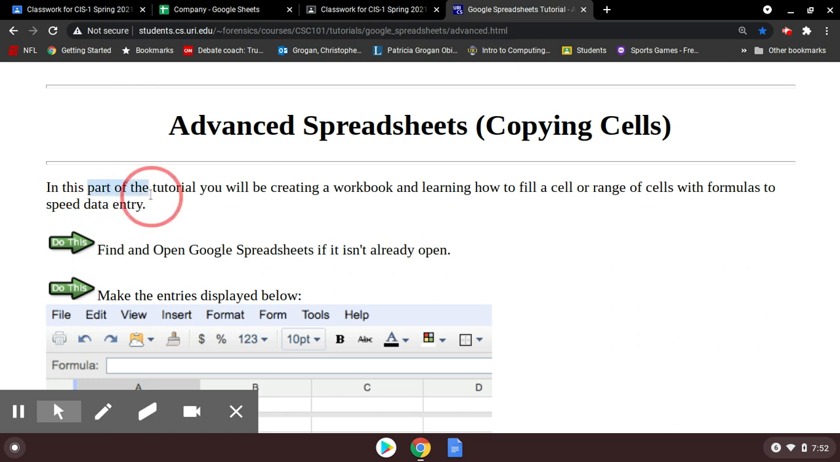As it says in this part of the tutorial, you're creating a workbook and learning how to fill a cell or a range of cells with formulas to speed up the data entry. Some of the things you're going to be learning in this section will involve using what's called the fill handle feature, which is a very important thing that will help you enter data more quickly on Google Sheets, as well as some stuff with naming ranges, which you won't use as much, and also formatting numbers, which they do go into a little bit with the checks file.